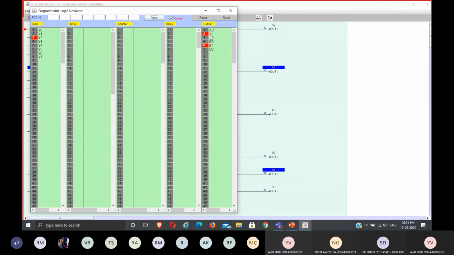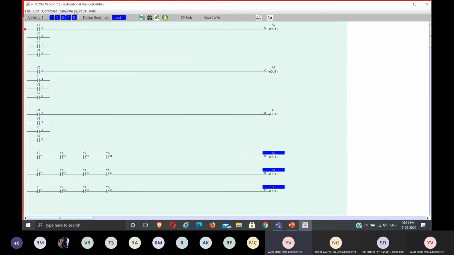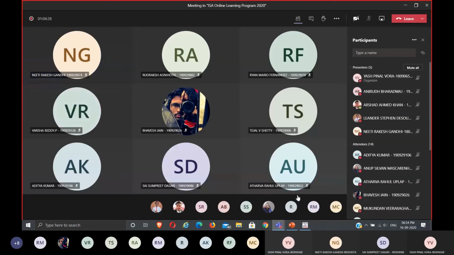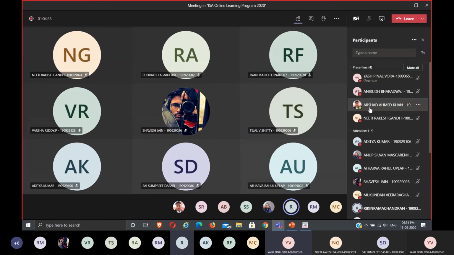So the circuit works the same, but the logic is one is zero dominant and another is seven dominant. And this is the output. Any doubts? Hello. Am I audible? Yeah, no doubts. Understood. No doubts, right?